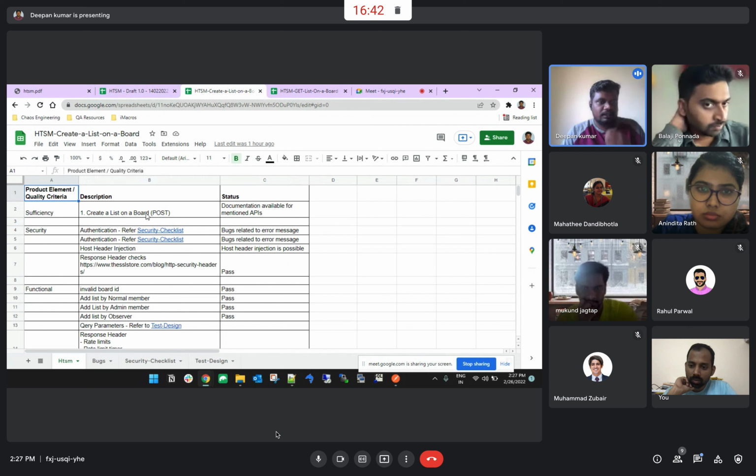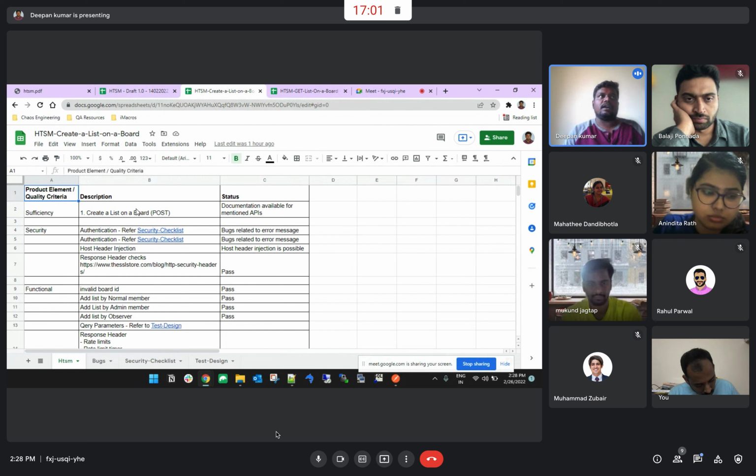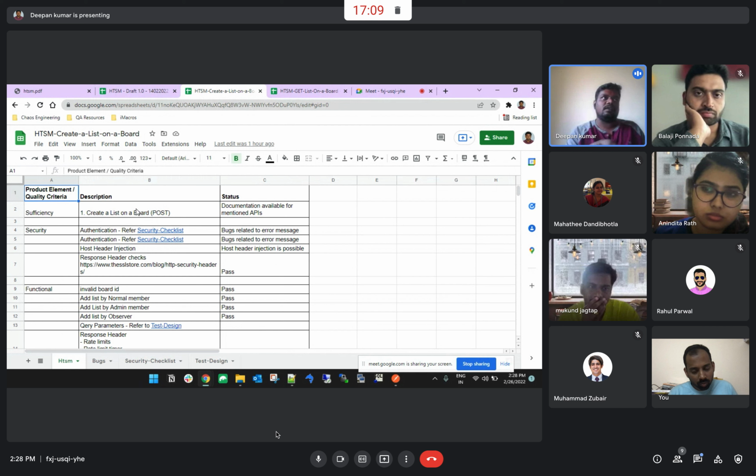The first API I have taken is create a list on a board. The purpose of this API is to create a list. Trello consists of multiple boards, and each board has any number of lists, so we can create multiple lists. Say, for example, if you want to track any task like open, in progress, and done, these three will be considered as lists. And each and every task will be considered as a card in the Trello product.